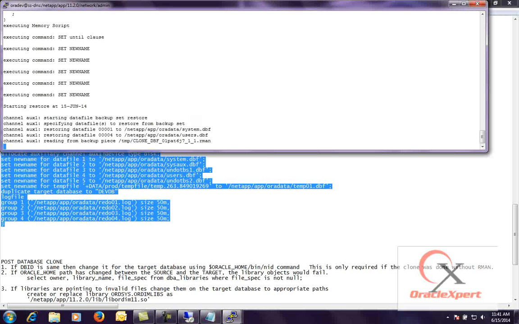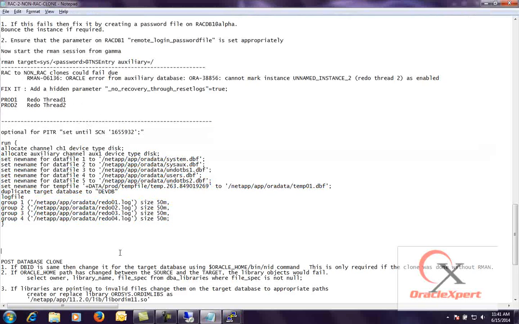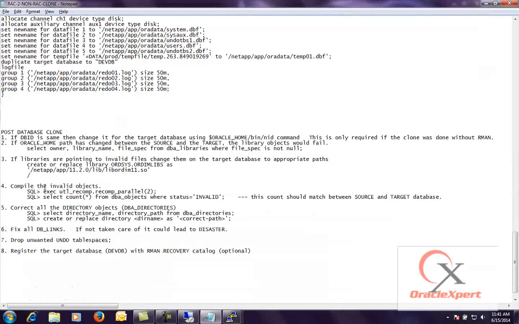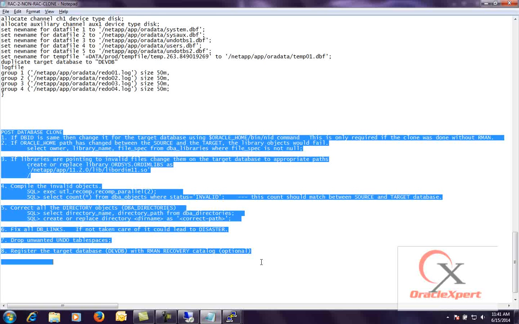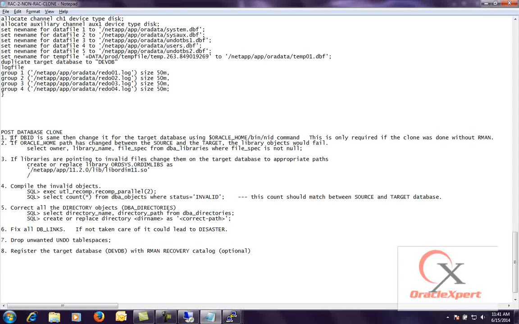Well, while that's going on, let's understand what you are supposed to do in the post clone steps. Once RMAN has cloned your devdb, what is it that you are supposed to do? Number one, if the DB ID is the same for your target database devdb, use the NID command to change this. Well, this is not a problem for us.